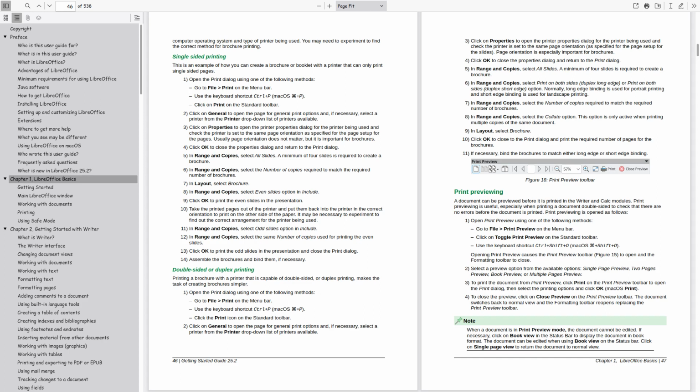7. In Layout, select Brochure. 8. In Range and Copies, select Even Slides option in Include. 9. Click OK to print the even slides in the presentation. 10. Take the printed pages out of the printer and put them back into the printer in the correct orientation to print on the other side of the paper. It may be necessary to experiment to find out the correct arrangement for the printer being used.